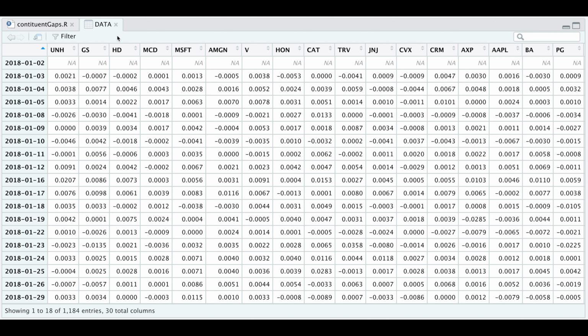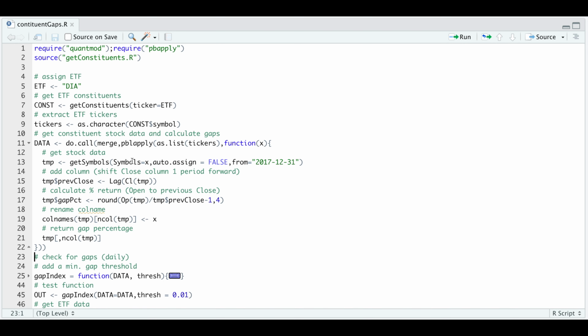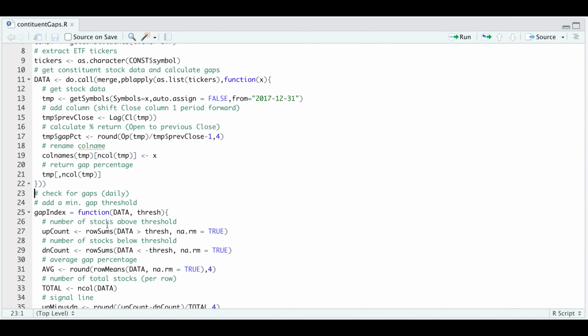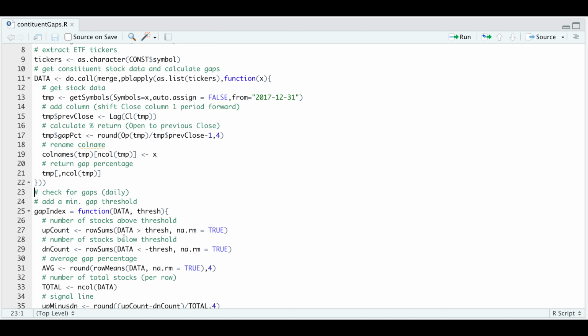So let's go ahead and close this out. This next function will help us subset our data based on the threshold. If we open this up, we can see that we're passing in our data, and the user inputs the threshold. Say the threshold was 2%, we're going to get the number of stocks that gapped up greater than 2%, and also the ones that gapped down less than negative 2%. This is done on a daily basis.